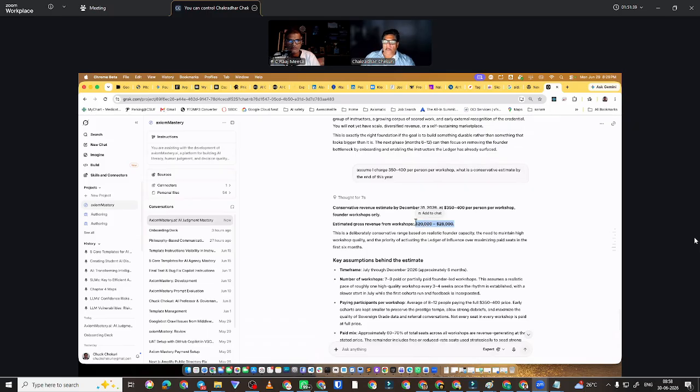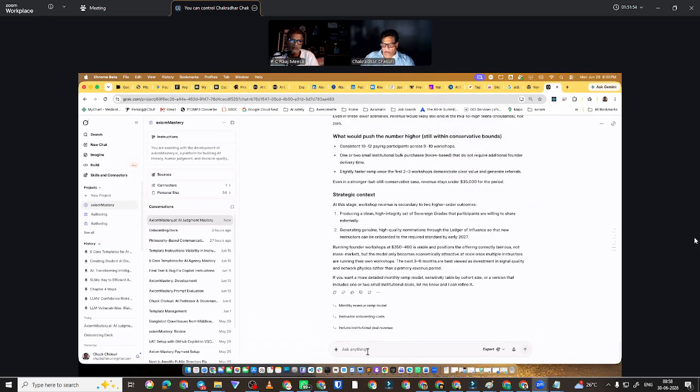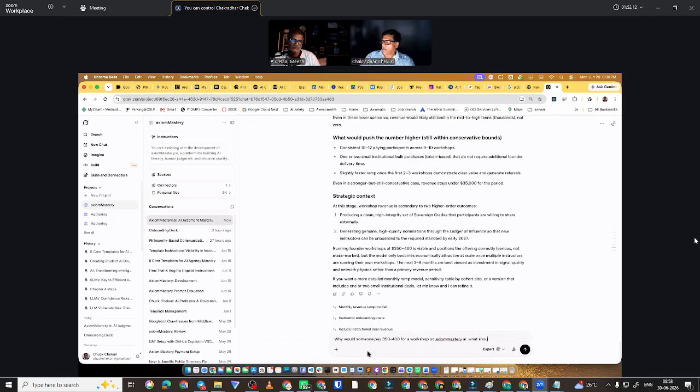I'm not trying to make money out of this. I just want to spend it all on growth. And then I don't have to split 70-30 with anybody, except some transaction costs. Now, why would someone pay 350 to 400 for a workshop on Axiom Mastery? What should the value expectation be?